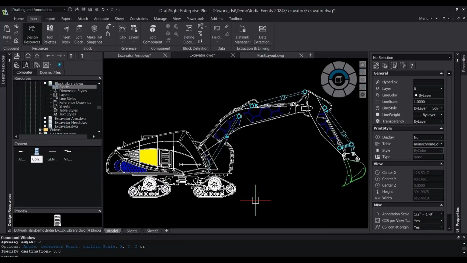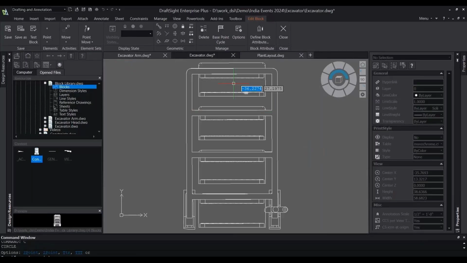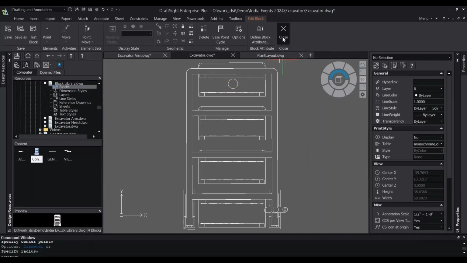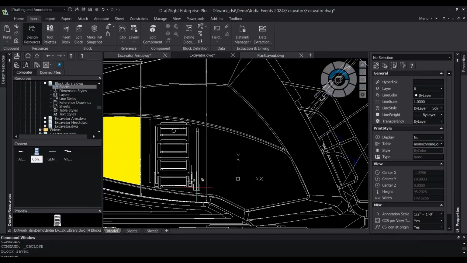Now, once this block is placed, if I want to edit it, I can do it as well. Just simply double tapping it gets me into the editing window. Herein, I can add some edits, for example, a circle in this case, and all the instances of this block would have the changes in it.